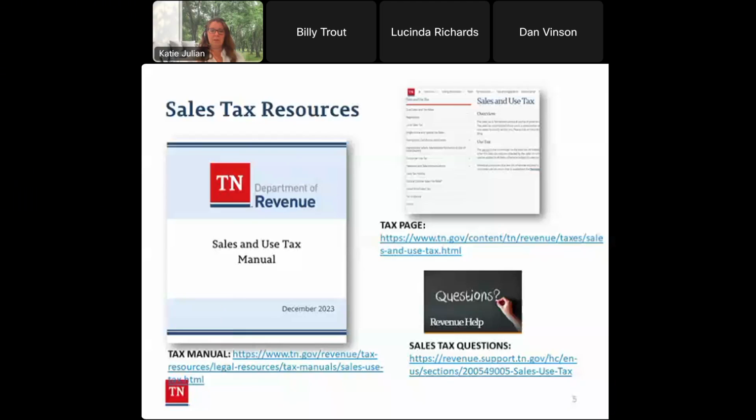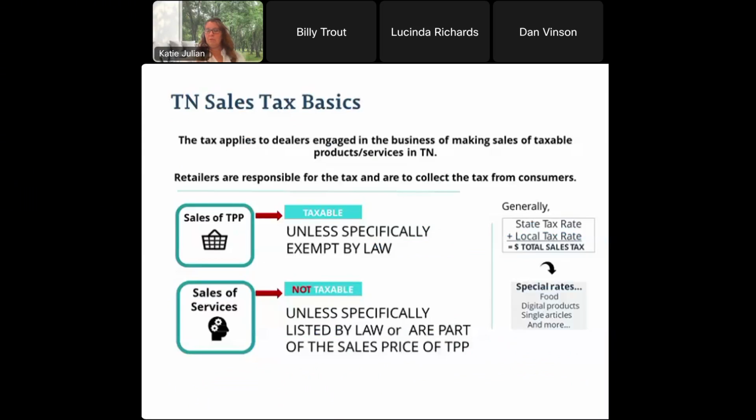All right, well, with that, moving right along here, this is a slide that kind of has the basics all in one. Now it gets way more in depth here, and we're going to go more in depth later on this morning, but: sales tax, Tennessee sales tax basics.